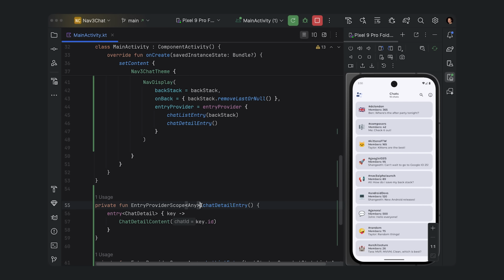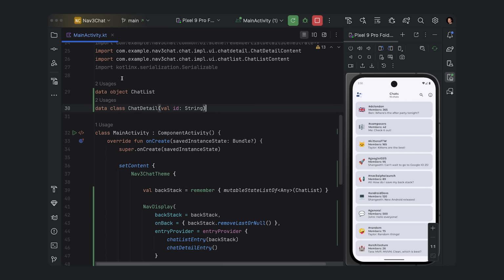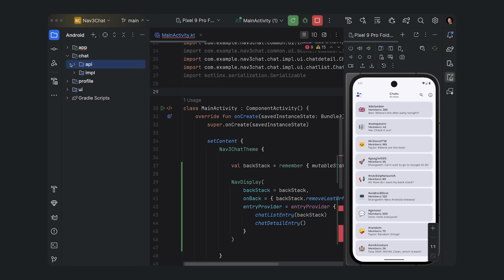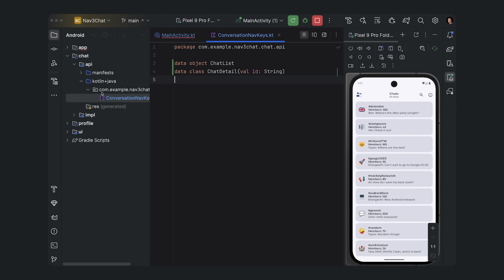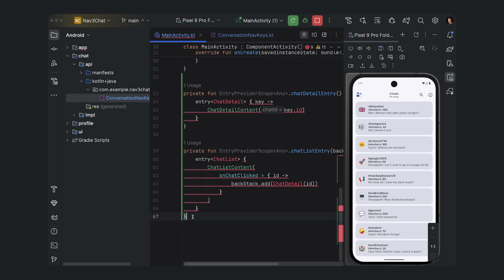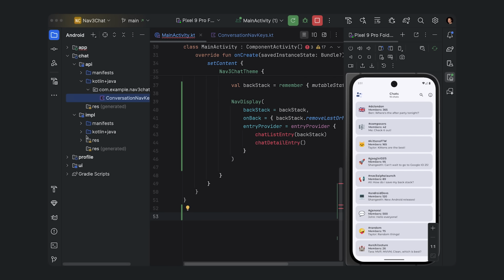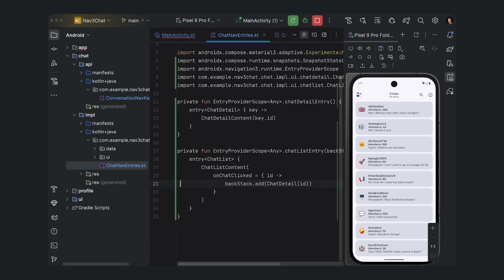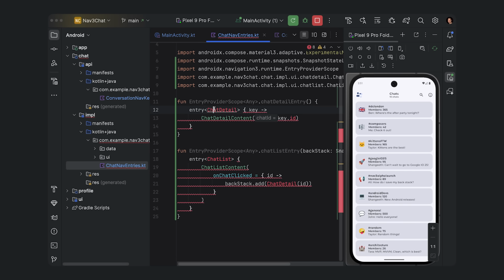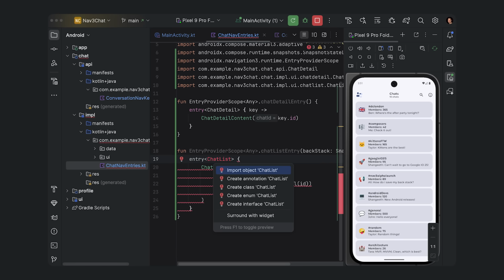So now that we've got our extension functions for the content and we've got our keys declared up here, we can start refactoring to modularize this code. We'll take the keys and move them into the module structure that I already talked about. In our chat API module, we'll just move those keys, and the content will go into our implementation module. I need to change the visibility of each of these extension functions because they need to be accessed by other modules. And I'll just fix the imports as well.